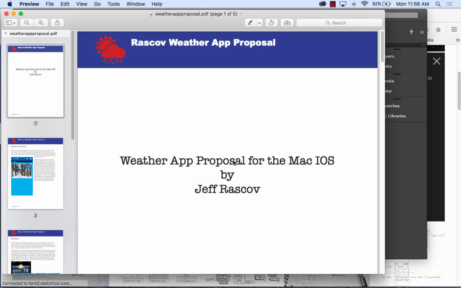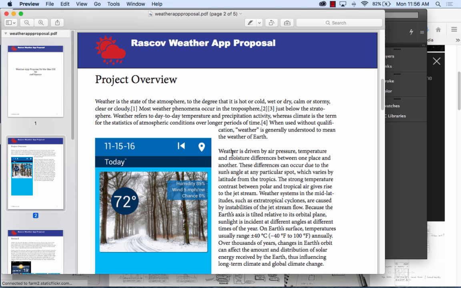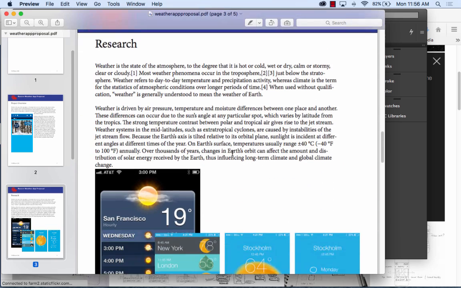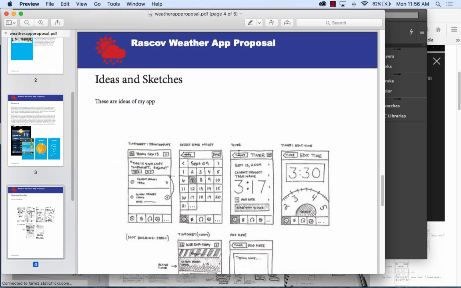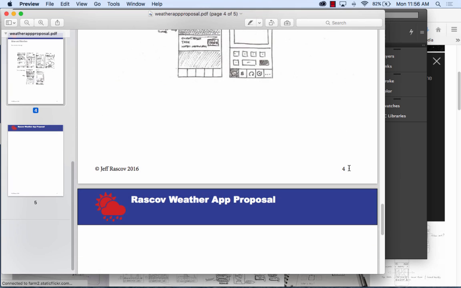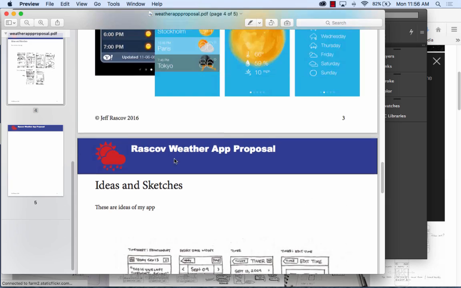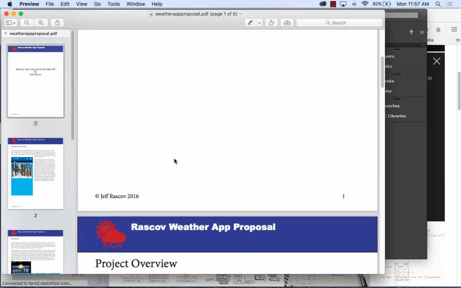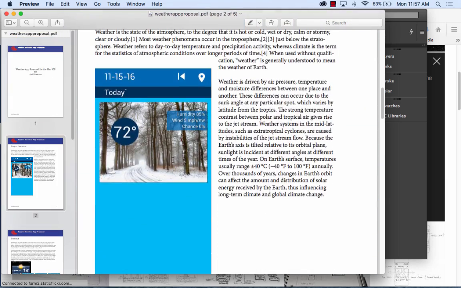And it'll go and make a proposal. Here's my weather app proposal. We've got the Raskoff weather app proposal. Again, here's page 2, page 3, page 4, and that's all the pages I did. Again, page numbering at the bottom, my copyright information, my writing information. So this will make a nice proposal that you could present to somebody. Again, very easily done in a program like InDesign.